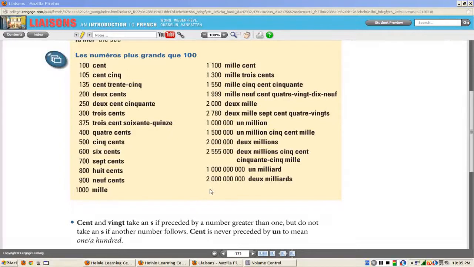Hello, in the vocabulary 3 of chapter 4, you see numbers bigger than 100. Notice there are a couple rules that you should be familiar with. Rules about when you put an S after the number or not. Notice for cent, there's no S: 105, 135, 250, 375, there's no S.